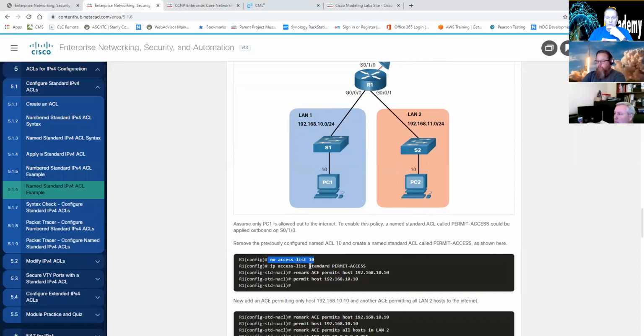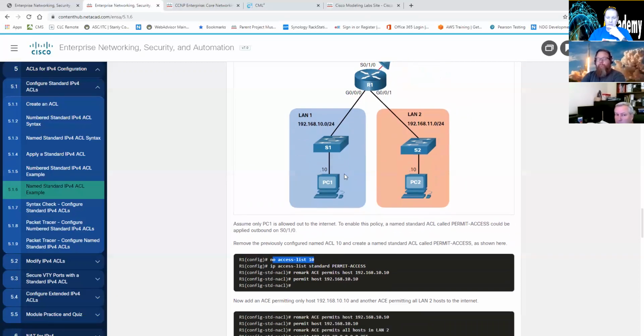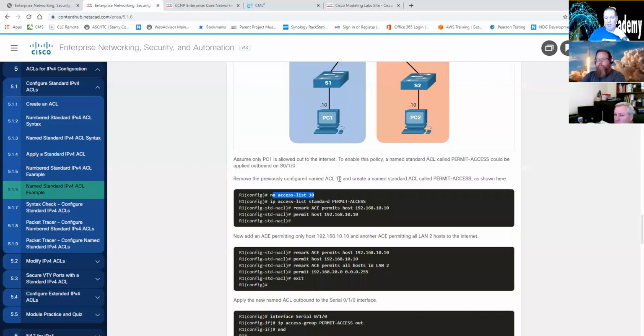So not only would you need to remove the access list itself, but you'd also need to remove the access group that's been applied to the interface. So let's just assume we do that too. We've already done that. We're going to create a new one, IP access list standard permit access. Okay, so we give it a name. Standard NACL, we're in here, we're putting in our remark, we're putting in our permit statement.